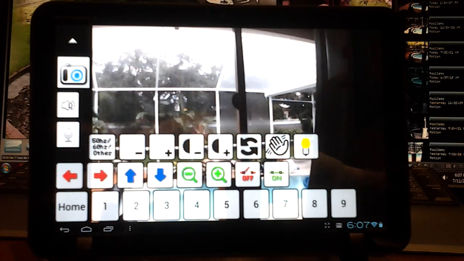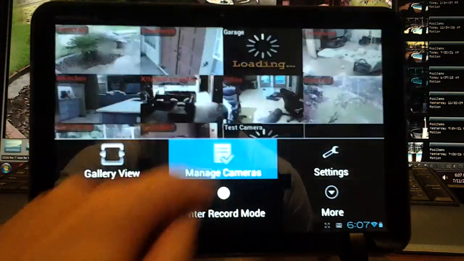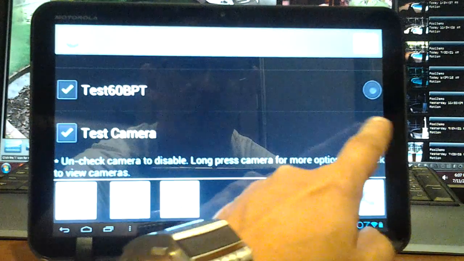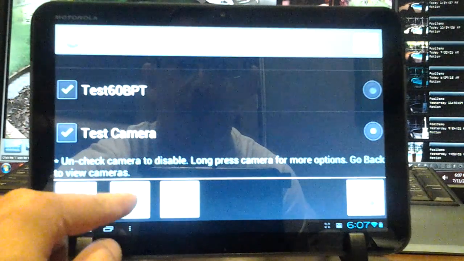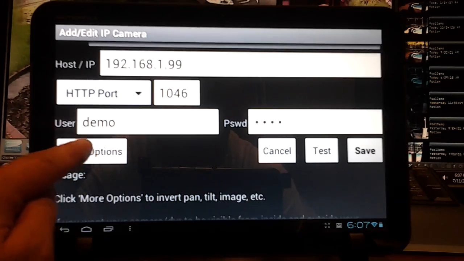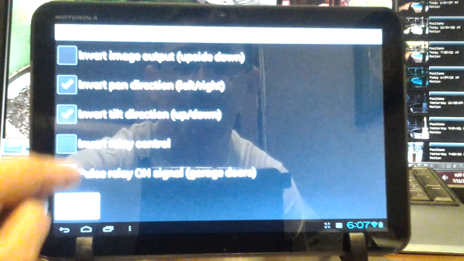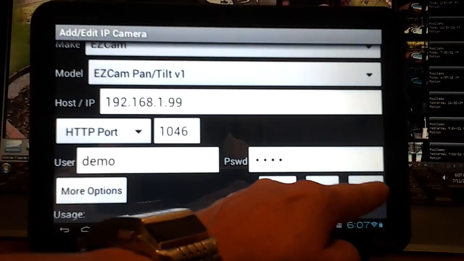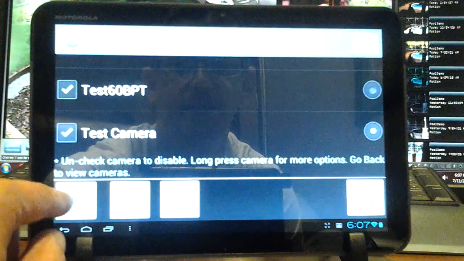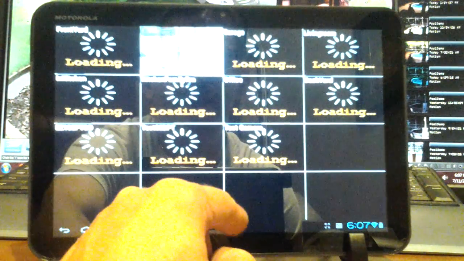Well, all you have to do is go back to your menu, Manage Cameras, go to the camera we are talking about, the test camera. Hit your edit button this time, and down here you'll see a More Options button. Click that, and we want to invert the pan and tilt left and right and invert direction up and down. Then go back, and remember to hit your save button after any changes in that menu. And we'll go back to our grid view. Cameras will load back up again.